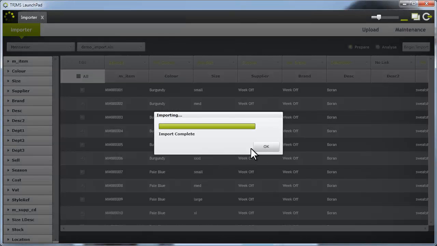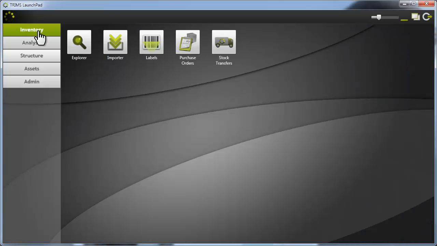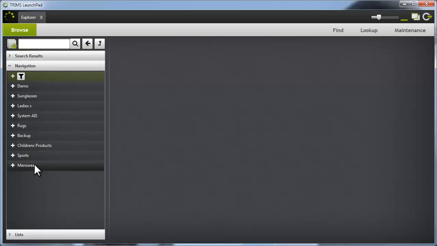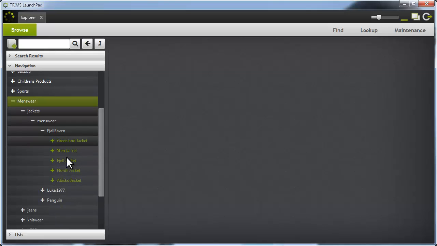Okay, that import's complete. So let's go and have a look to see what that's done. Go to inventory and Explorer. Go back down to my menswear system. Now if I expand that, I've now got a list of departments. Expand, I've got my sub-department, got my brands underneath that, and I've got my products.